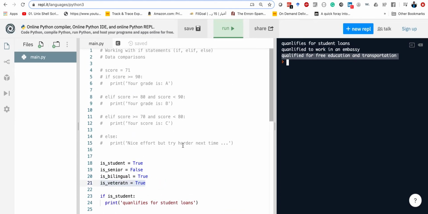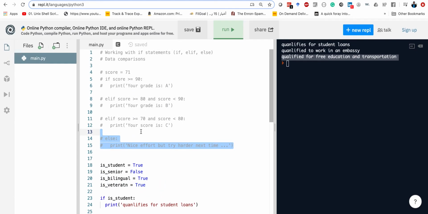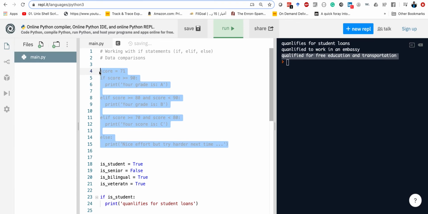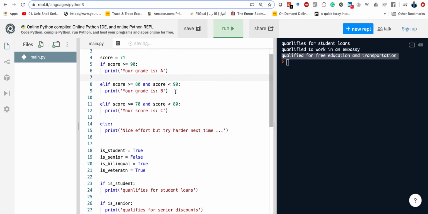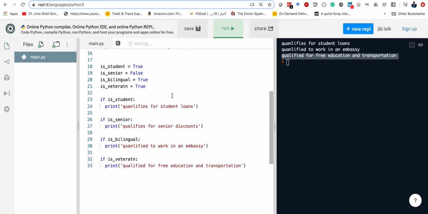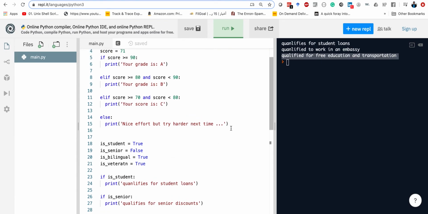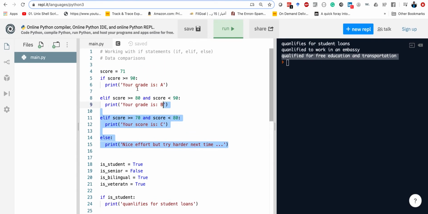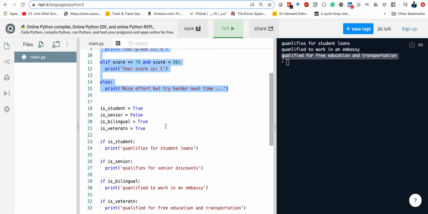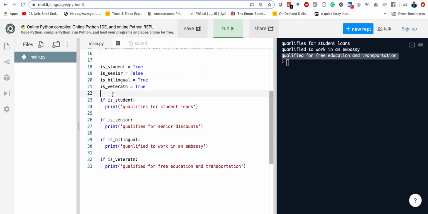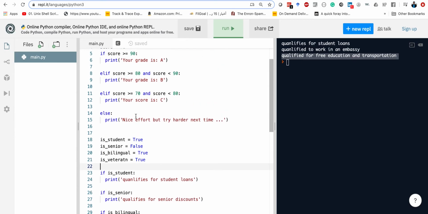So let me uncomment this part here so you can actually see clearly now the difference between if-else statements and if statements. You will see here that we are going to choose a single outcome from multiple outcomes, like getting a letter grade. On the other hand, here when we use multiple if statements like that, it is going to produce multiple outcomes.